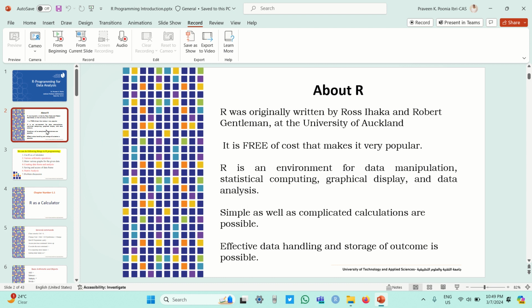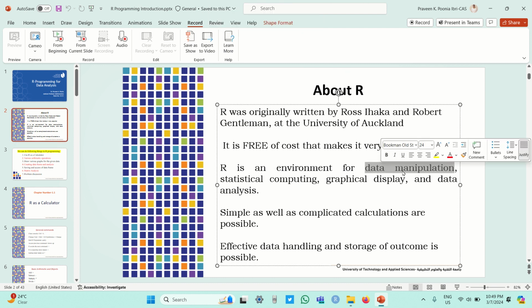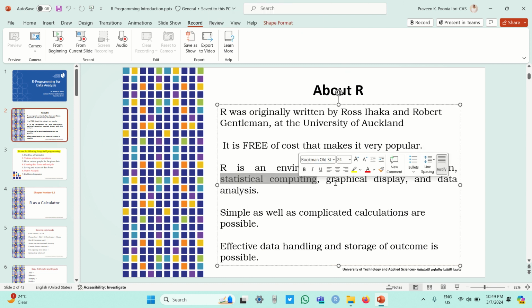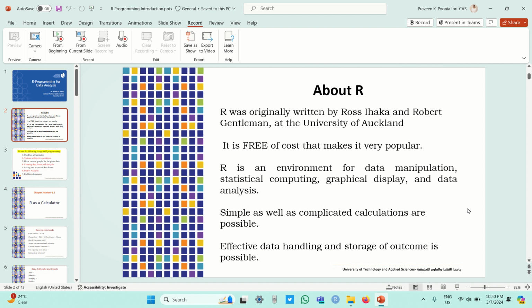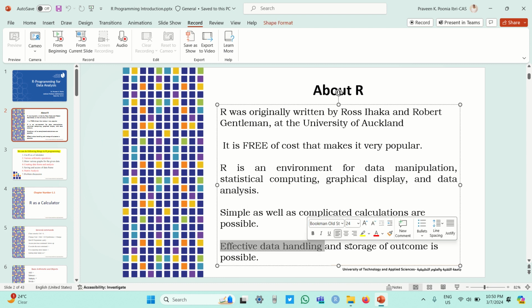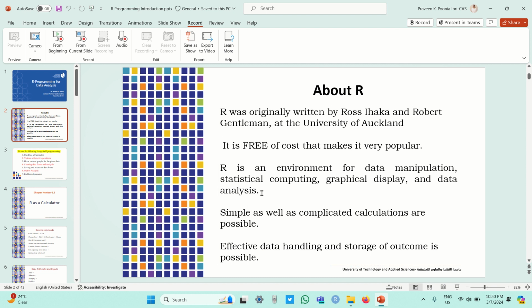So what can we do in R programming? We can do data analysis, statistical computing, and graphical display, like displaying various charts and graphs. We can do easy calculations as well as complicated calculations very easily. And the good thing is effective data handling, and storage of outcomes is possible. Whatever you are doing, you can do here without any hurdle.